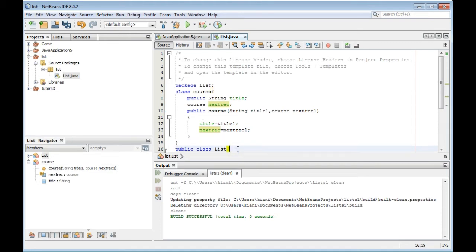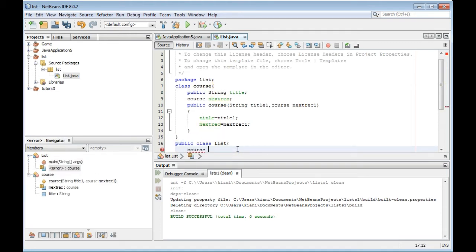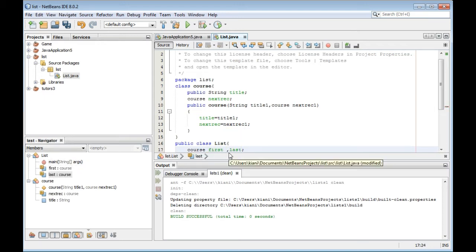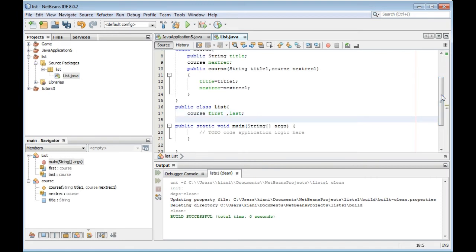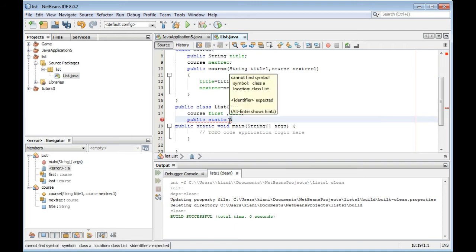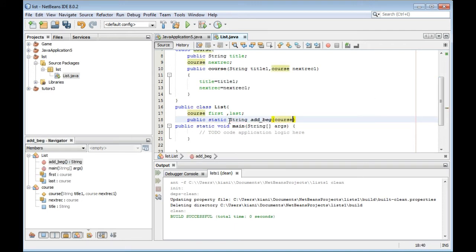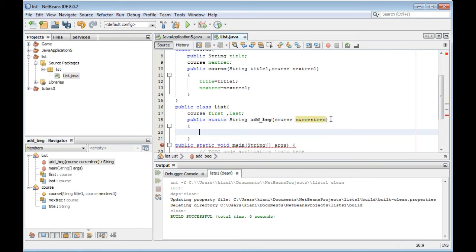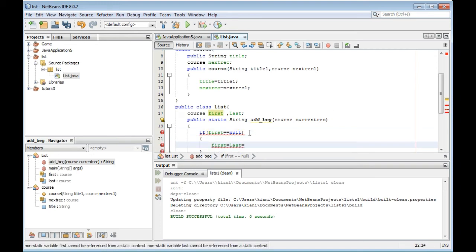Now in the list we create Course first and last. This is to hold the address of first and address of last, the data of first and data of last record.